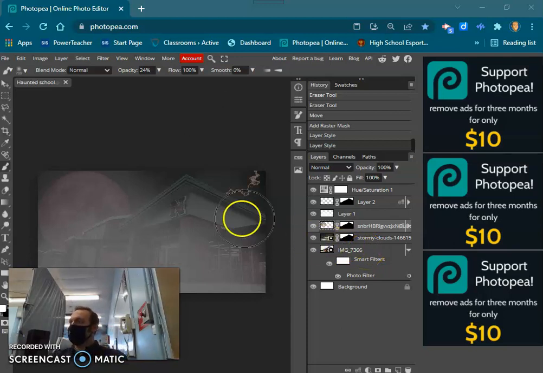Today, I'm showing you how to make this image right here. We're taking a picture of the school and we're going to make it look really spooky and haunted looking. I'm calling it the haunted school. You can do this with any house or you could do it with the stadium. But for right now, we're going to do it with the school.